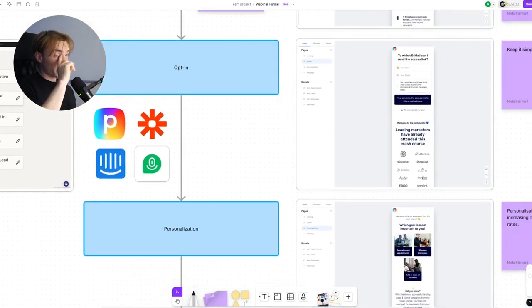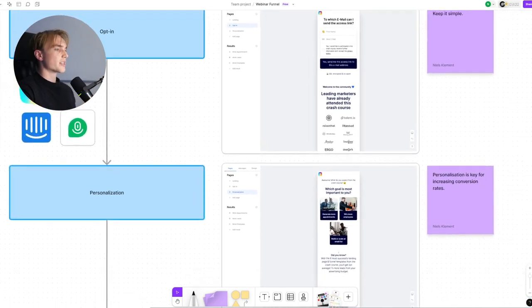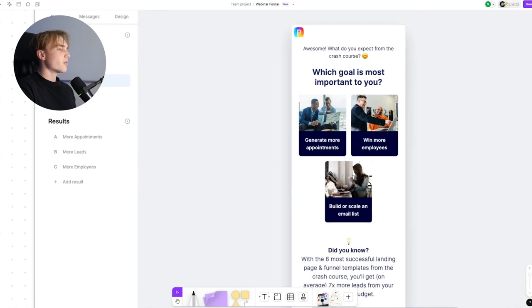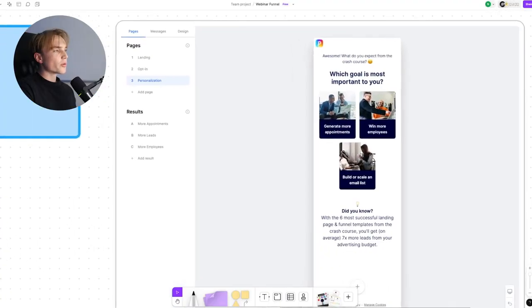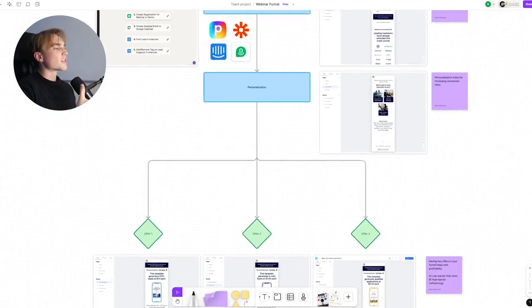Now, there's a really interesting thing happening right after, which is that we ask another question to personalize. And personalization is key for increasing conversion rates in your funnel or in any other marketing material that you run. And what we ask for is basically what their goal is. So we want to ask, do they want to generate more appointments? Do they want to win more employees, build or scale an email list? And once we know that, we actually hit them with a different offer, because if it relates more to our problem, of course, we're more likely to convert on the offer, right?